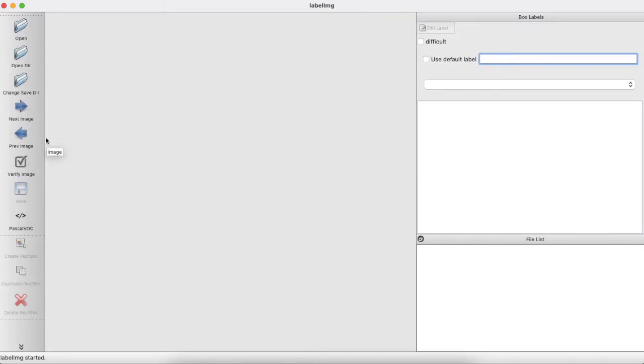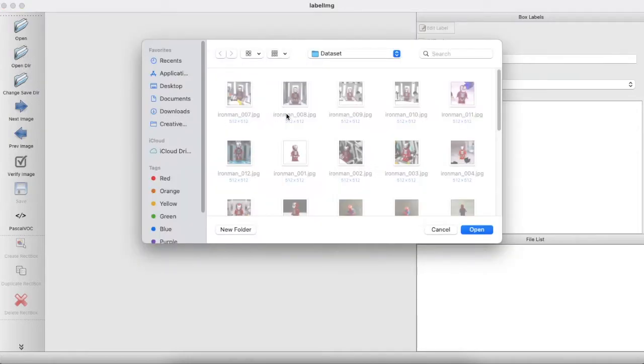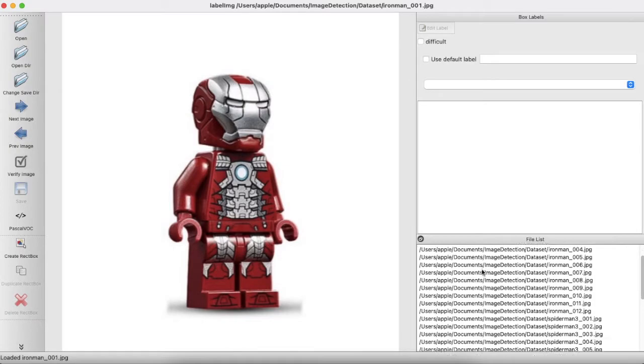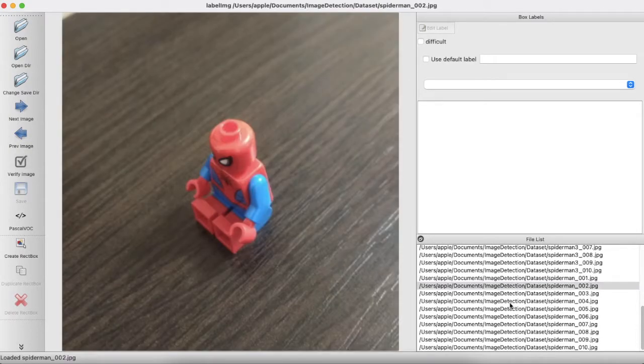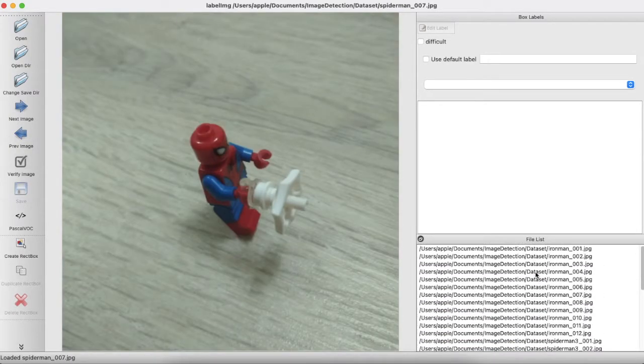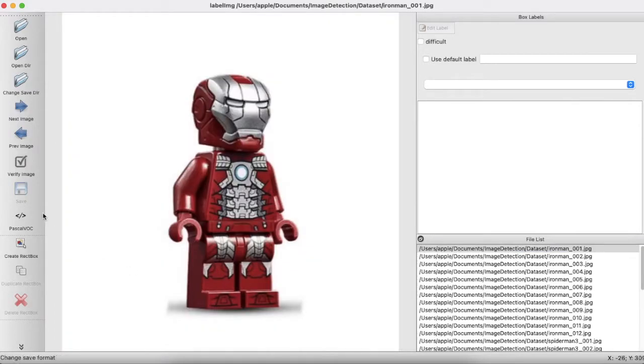Here is the labelImg application which is open, and now I would click on the Open Dir function over here to open the directory where I want to make changes. So this is the one where I have all my images, so I would say open, and as you can see over here it brings out all those images, and we can go ahead and start the labeling process.